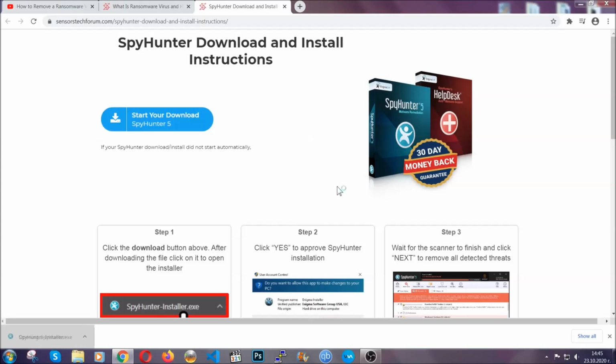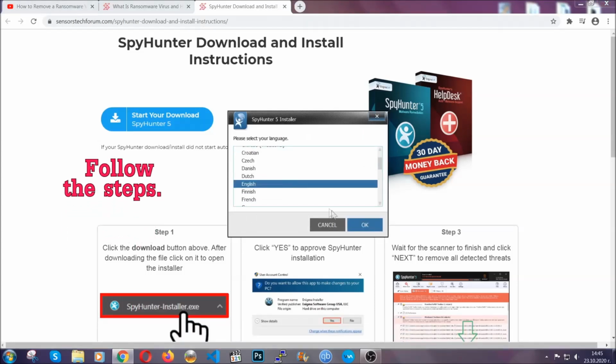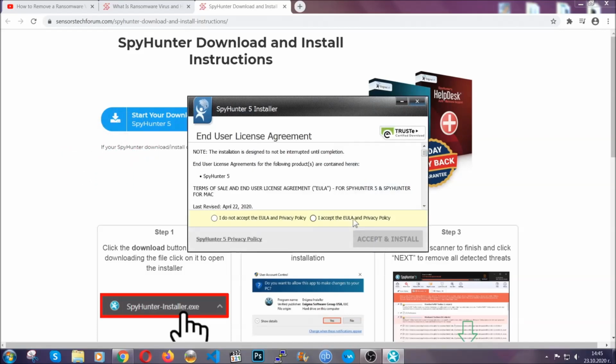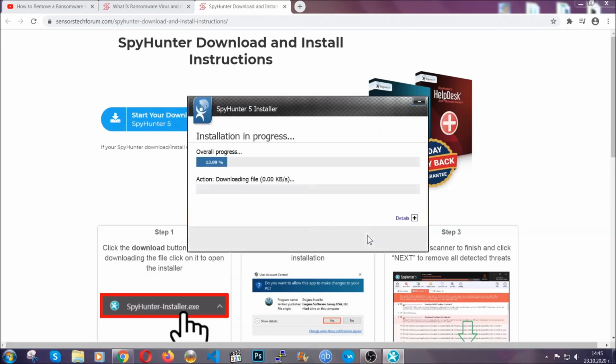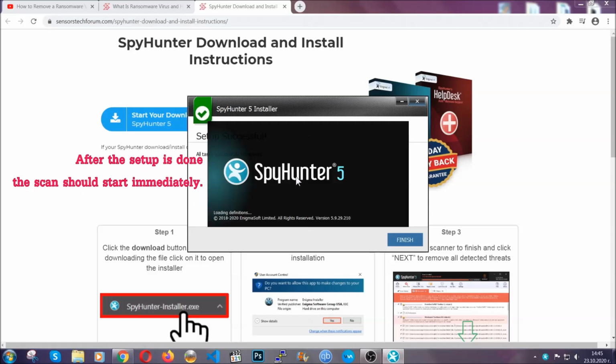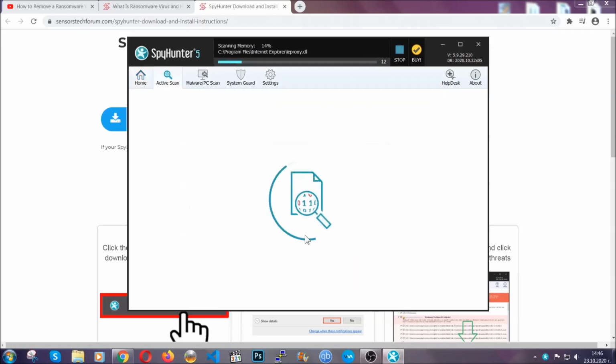It's going to take you through a language and installation steps process. Simply follow those steps, agree with the license terms, and then click accept and install. Installation should take about a couple of minutes, and after that, when setup is done and you click finish, the scan should start automatically.